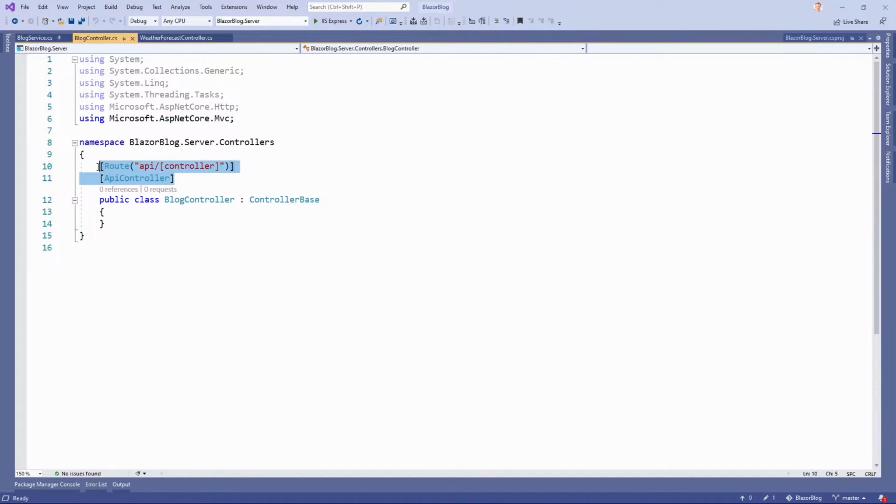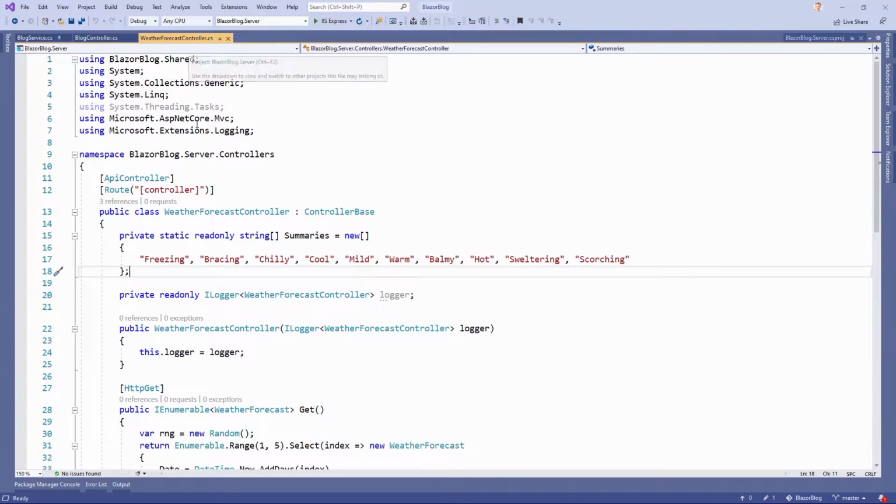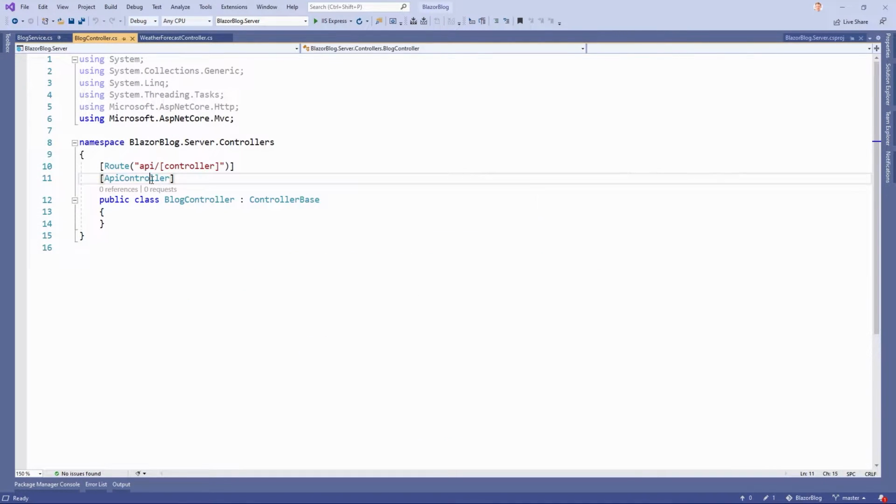And you can already see, again, similar to the weather forecast controller, we've got some attributes here. We've got the API controller attribute, and when you hover over it, you see it indicates that the type and all derived types are used to serve HTTP API responses. So here we can make web service calls with this thing.